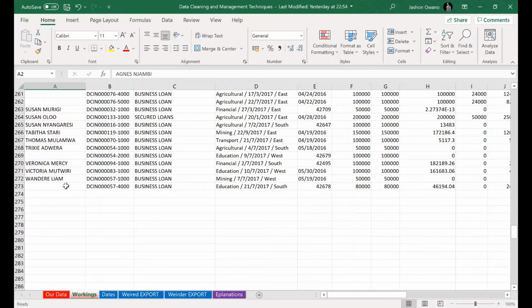Because you notice with the explanation we've given above, it means this cell here where my cursor is blinking should be Wandere Liam because we have data on the right. So click on that cell while your shift button has been pressed down. If you press it before pressing shift, you have to repeat.